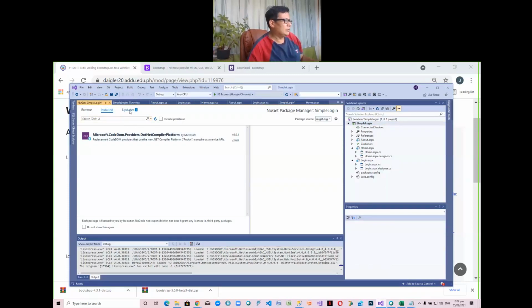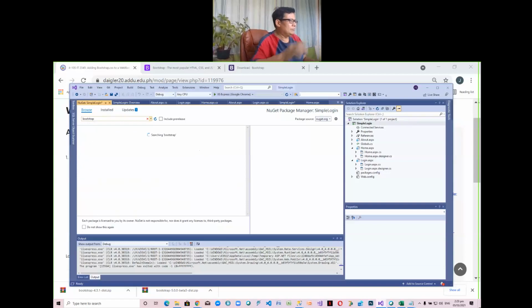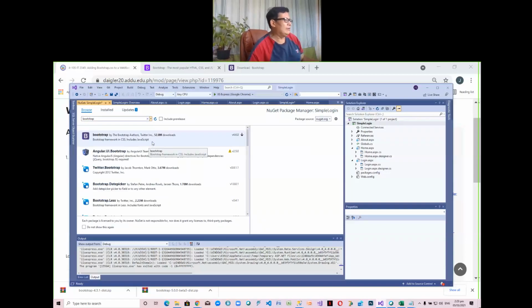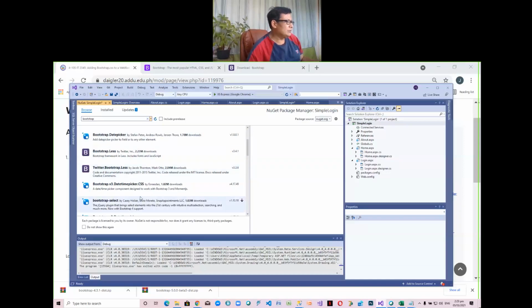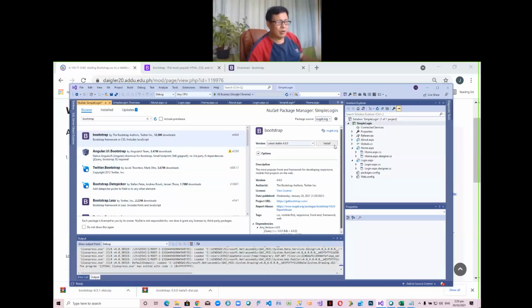Okay. Is there Bootstrap already? Not yet. We go to browse. Okay, Bootstrap. There, and we get the latest version, which is 4.6. That's what we also got. What we got was 4.3. This one is 4.6. There are many Bootstrap packages. We get this and then we install.